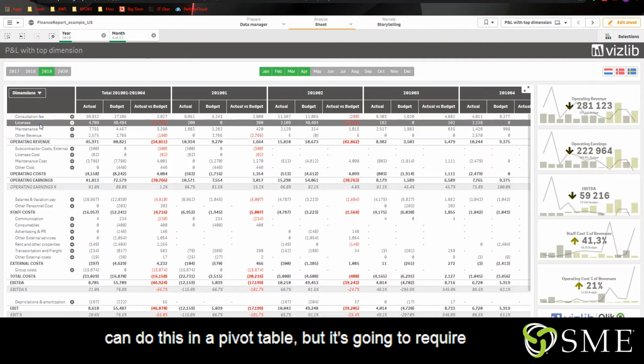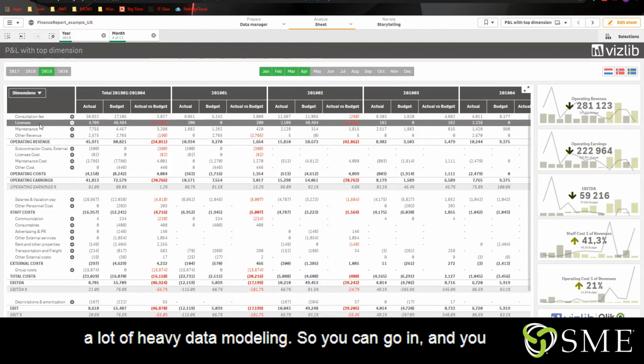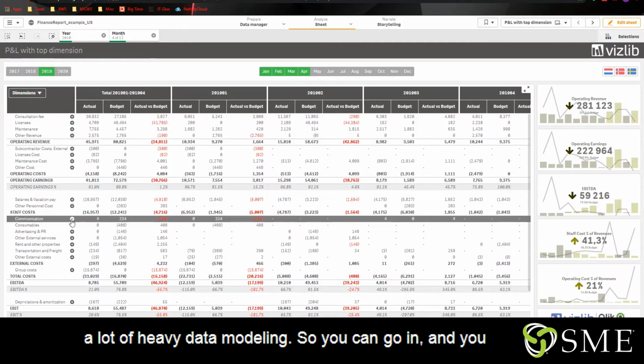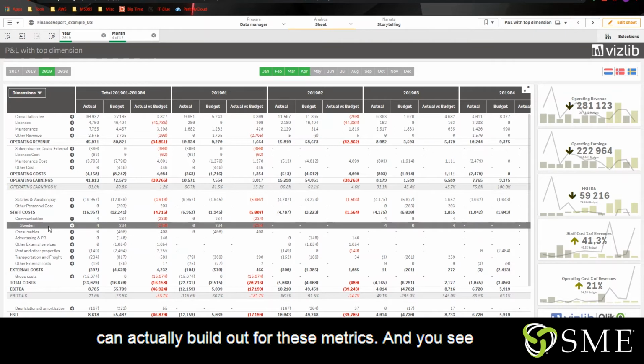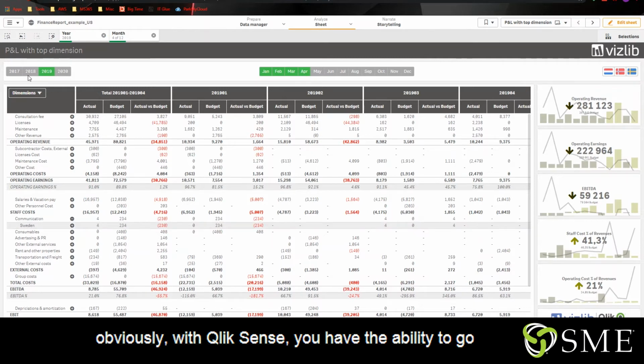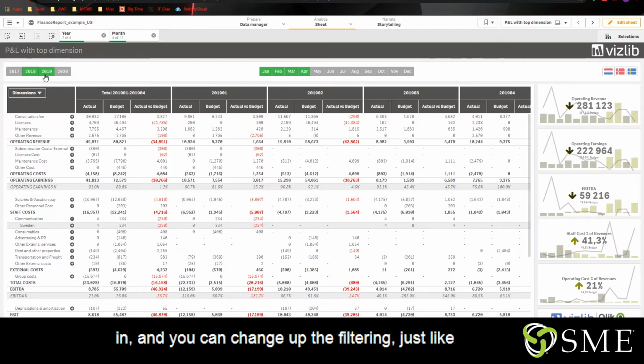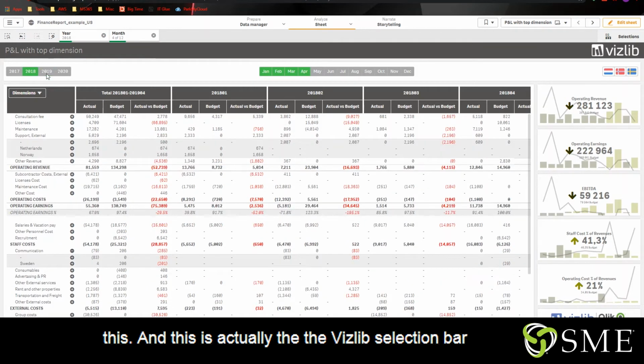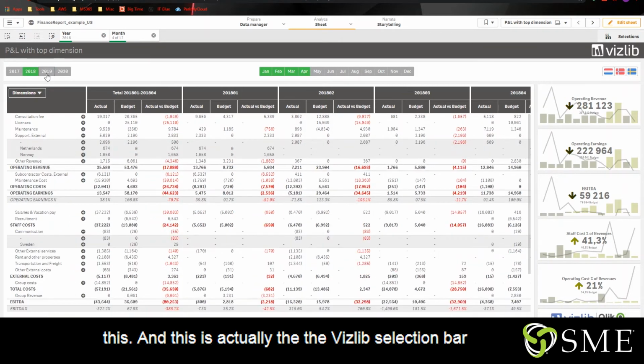You can do this in a pivot table, but it's going to require a lot of heavy data modeling. So you can actually build out these metrics, and you see here that we're breaking them out into attributes underneath. So this is a very powerful grouping. And obviously with Qlik Sense, you have the ability to change up the filtering just like this. This is actually the Vizlib selection bar at work, and you're able to easily change the way your report is outlined.